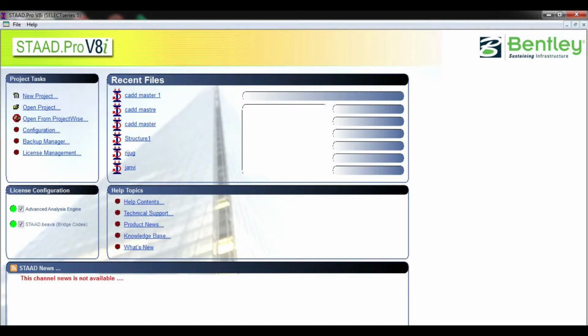In this tutorial series, we will see the start screen or welcome screen of StaadPro V8i software. On our desktop screen, there is an icon of StaadPro V8i software. By double clicking over it, we can start the software. As I have already started the software, this is the welcome screen of StaadPro V8i software.